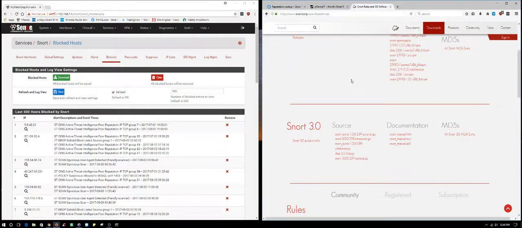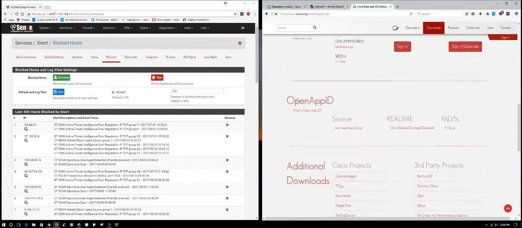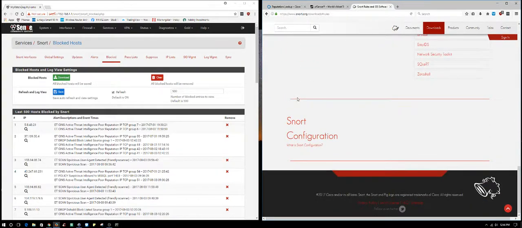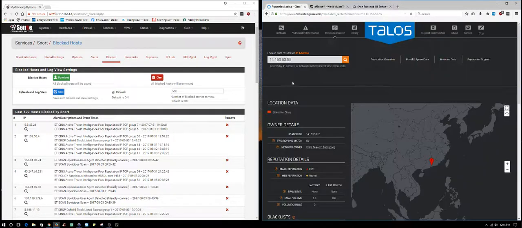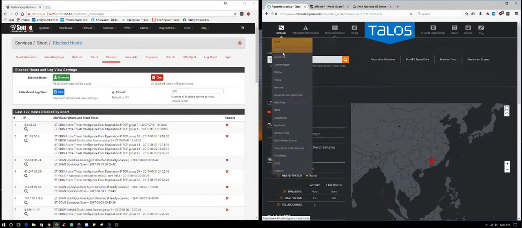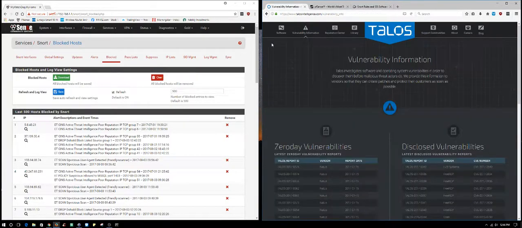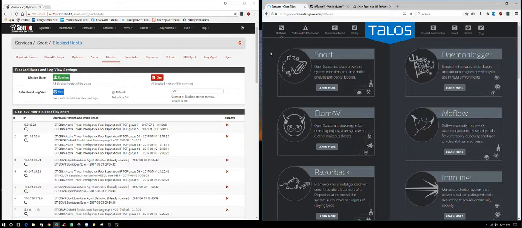And it all depends on the rule set given to me by Snort. Now, why do I rely on Snort? Snort is from Cisco, and they're the leader of network security. Everyone's familiar with Cisco. So they have Snort. Okay, also part of that, let me show you what else.